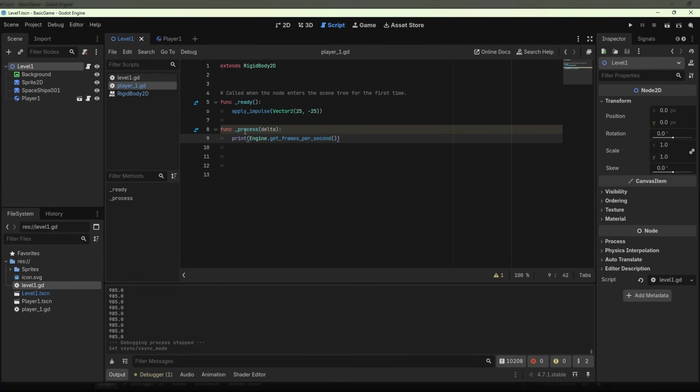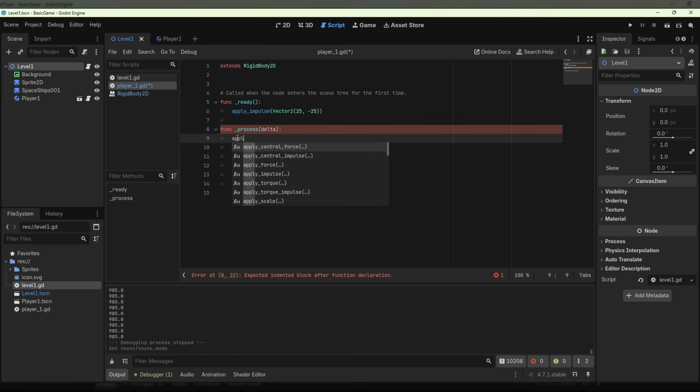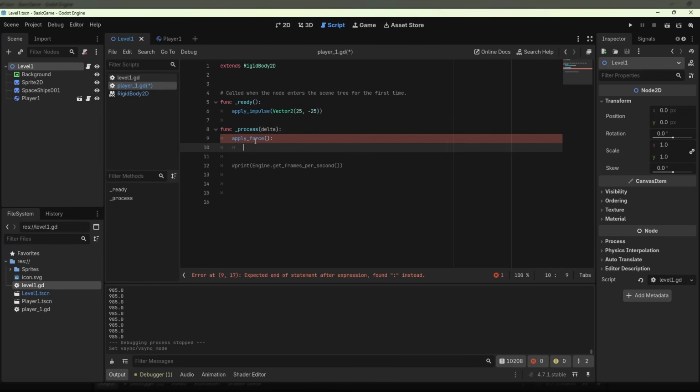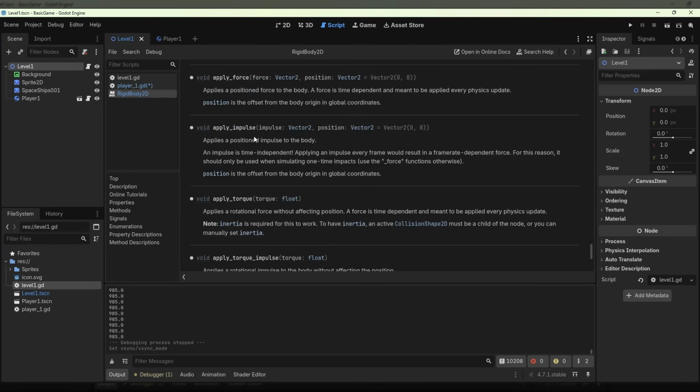So now let's do the apply force. What I'll do, I'll go down here, press the number sign to comment this out, and let's type apply force. You can see we get a hint here. I'll press Control, then left click to see how this works. Apply force applies a position force to the body. The force is time dependent and meant to be applied every physics update.